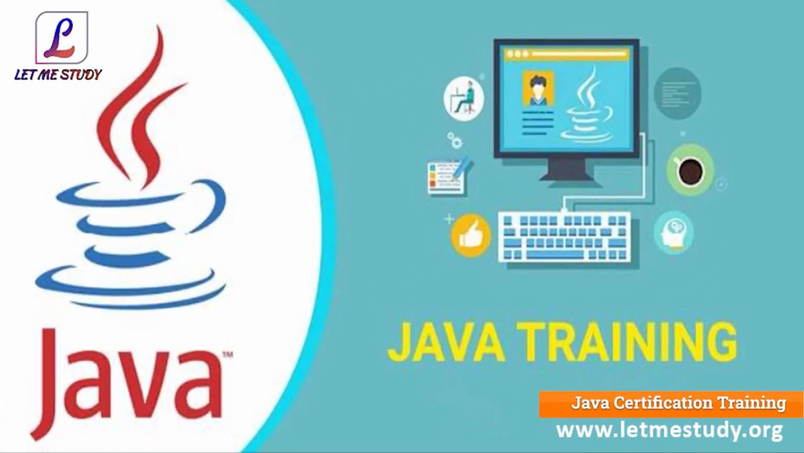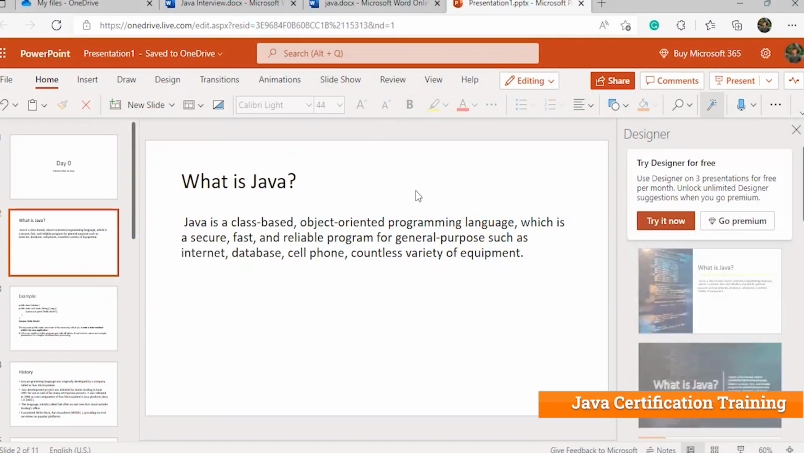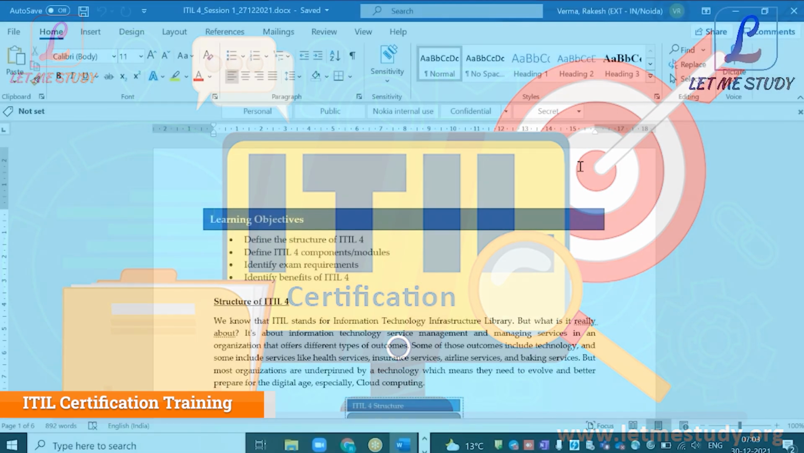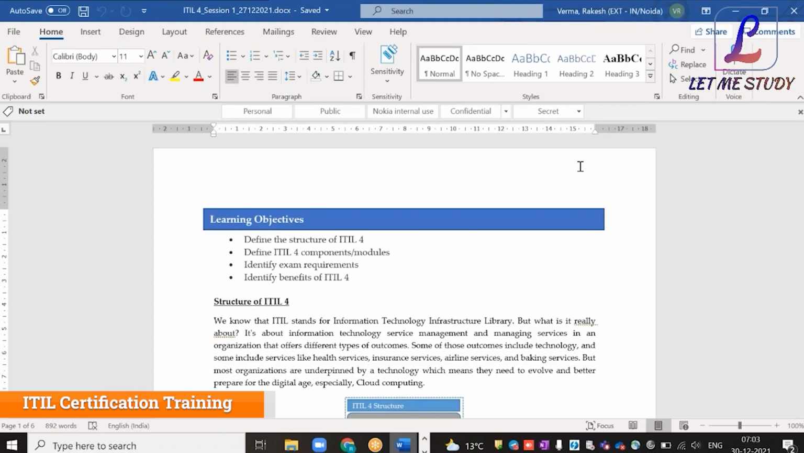One is... So Java is basically a class-based object-oriented programming language which is developed by Sun Microsystem in 1996, right? So in our first session we discussed about the structure of ITIL, then modules, then what are the exam requirements and what are the benefits.